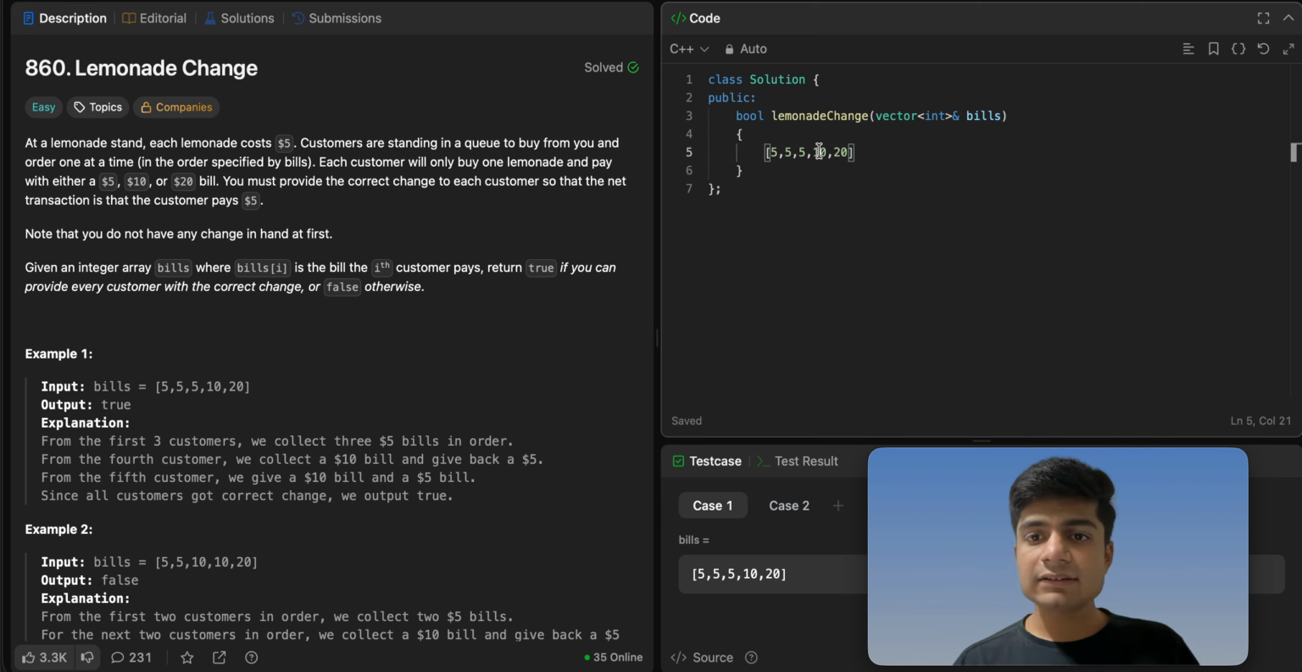Now the next customer gives us $20 bill. So for a $20 bill, the ways we can go is either give three $5 bills back or give one $10 bill and one $5 bill back. There are two ways to approach the $20 bill case. Since in this test case we had two left, a 5 and one of 10, we can give one 10 and one 5 back and we can go through it. So this test case should be accepted or it should return true.